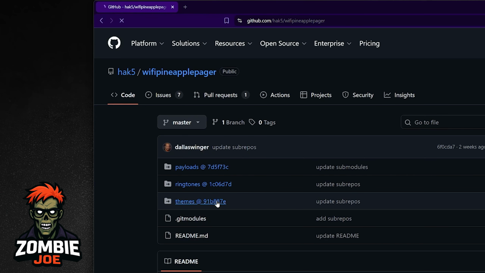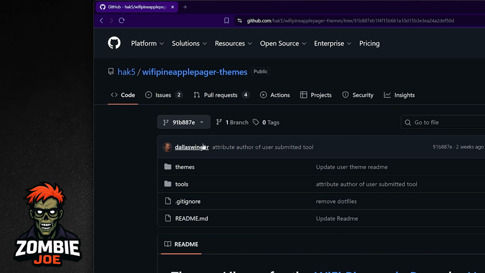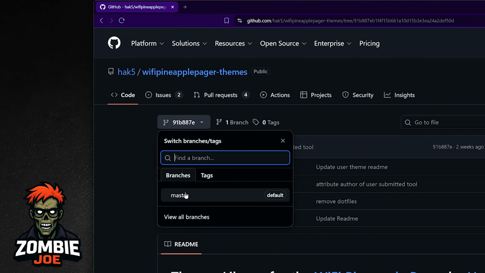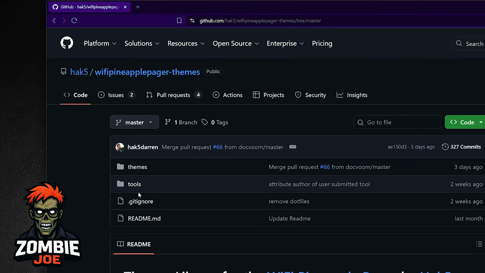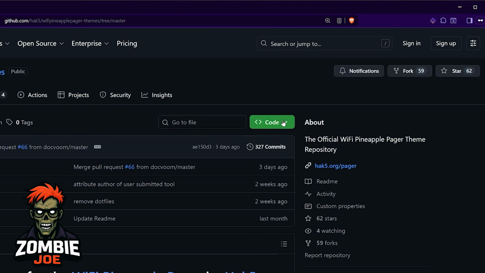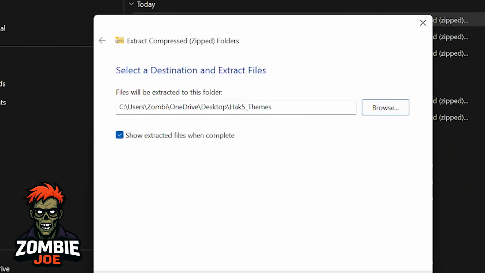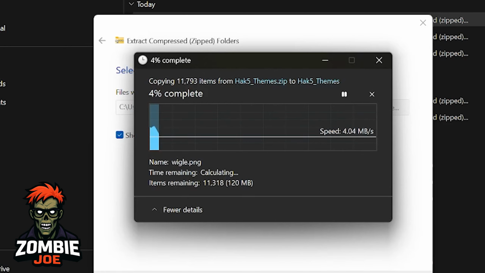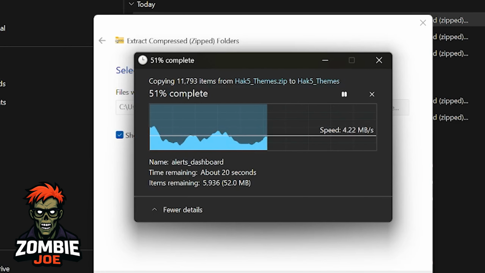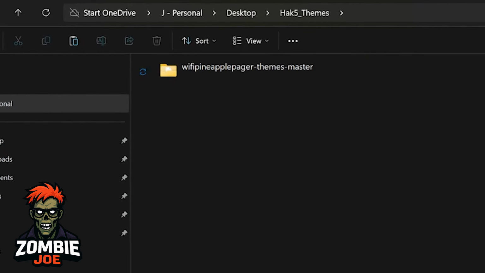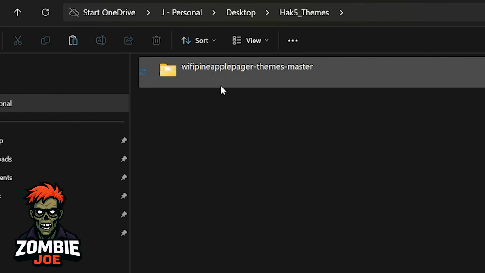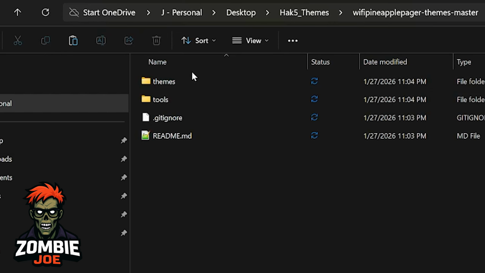Next, go to Themes, and make sure you're on the master branch. Head over to the green code dropdown, and we're going to choose Download Zip. After downloading it, we're going to extract it to the desktop. You can call the folder something like Hak5 Themes. Inside the folder, we'll get a Wi-Fi Pineapple Pager Themes master folder.